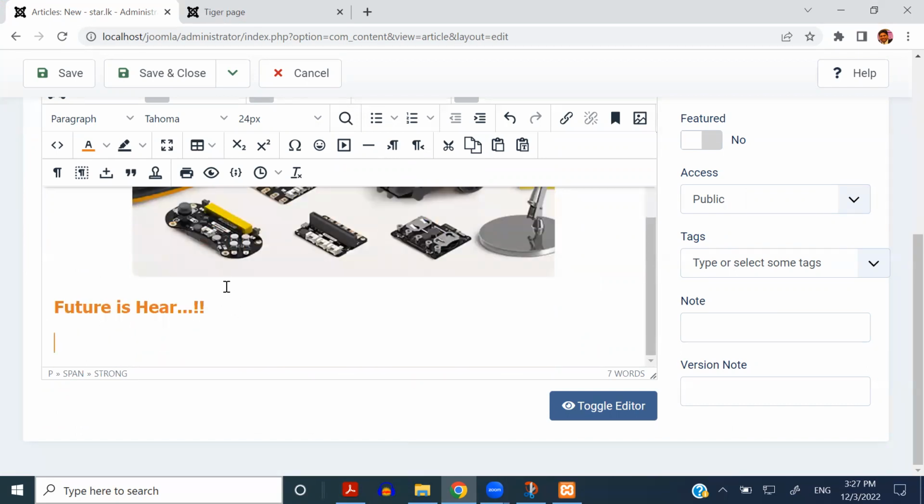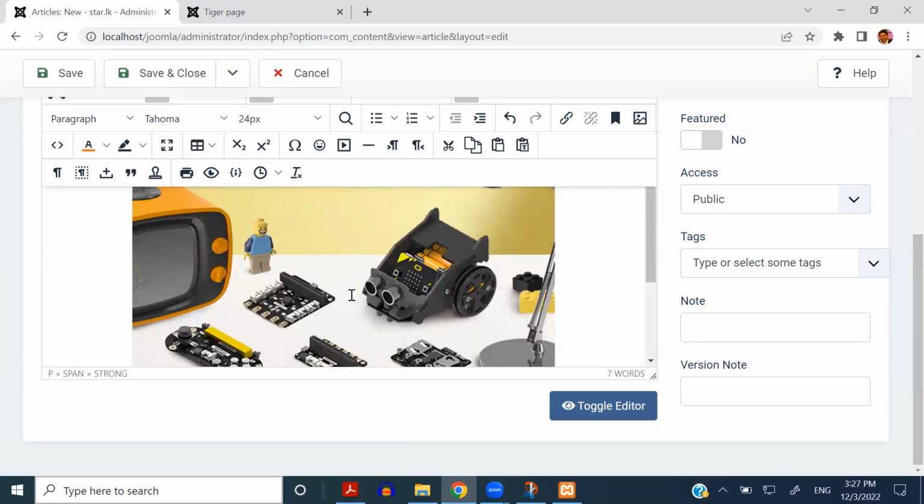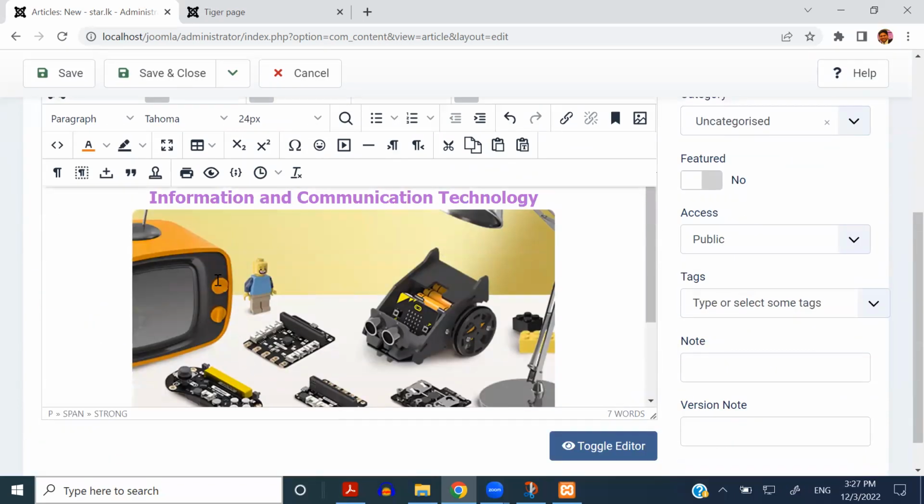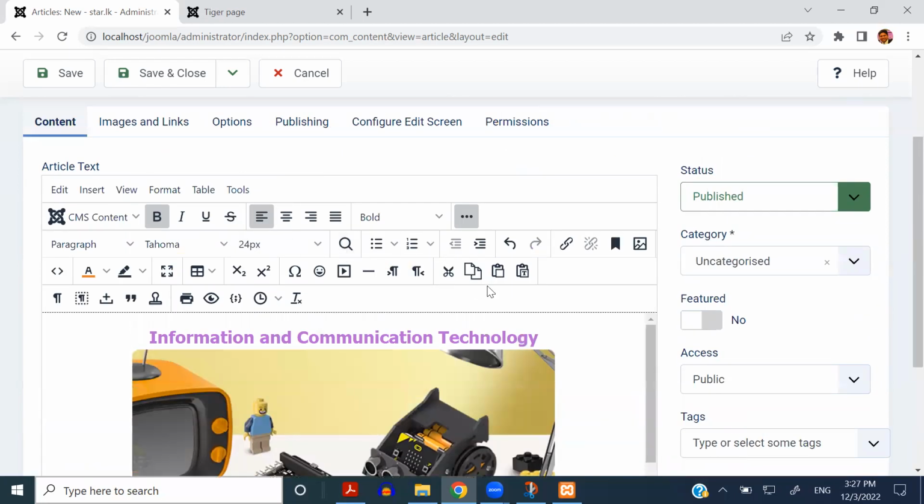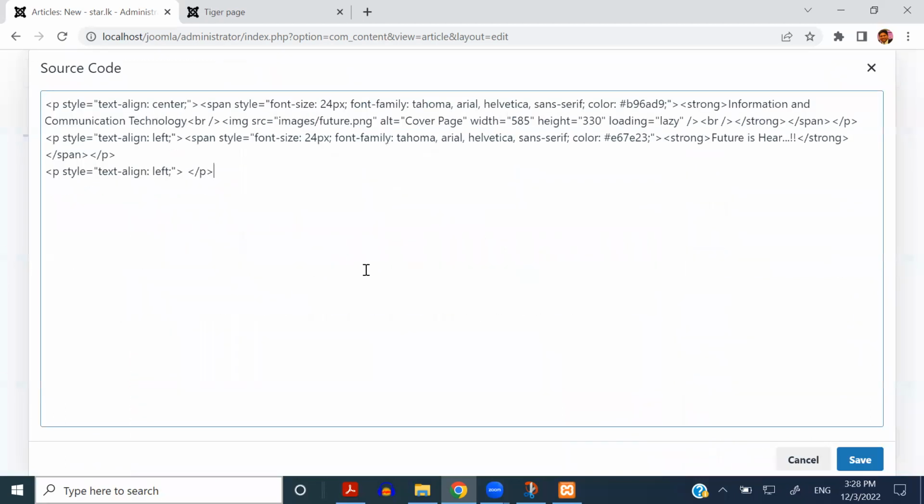Let's see why. And again, if you want to see the code of your creation, there is a tool which shows the code. Let me check. This one. So this is the source code that they have set. If you want to change something on the page, you can change it from here as well.